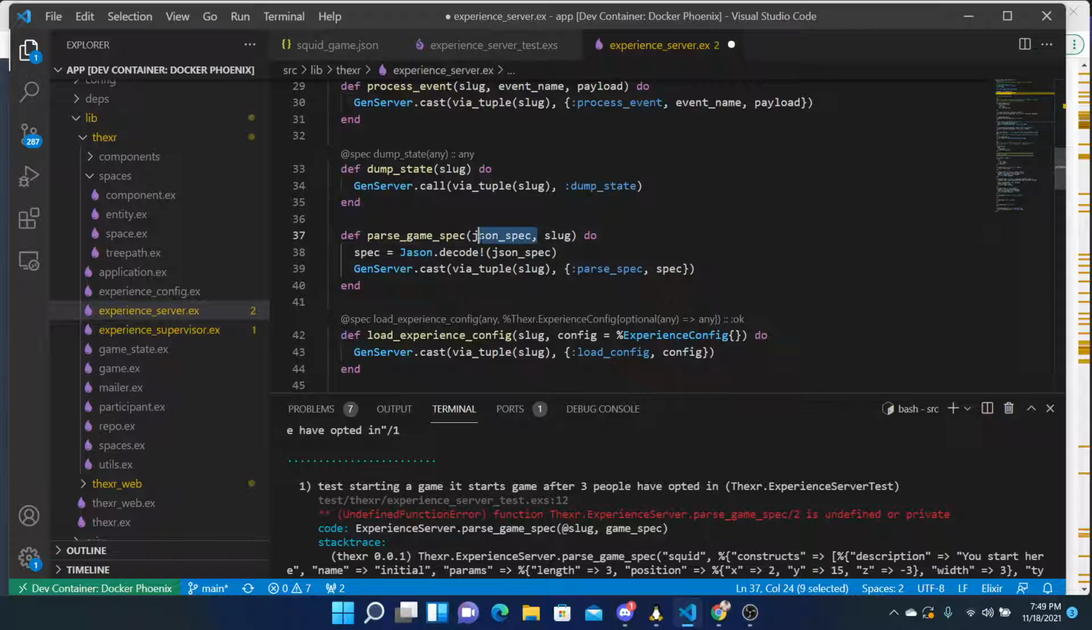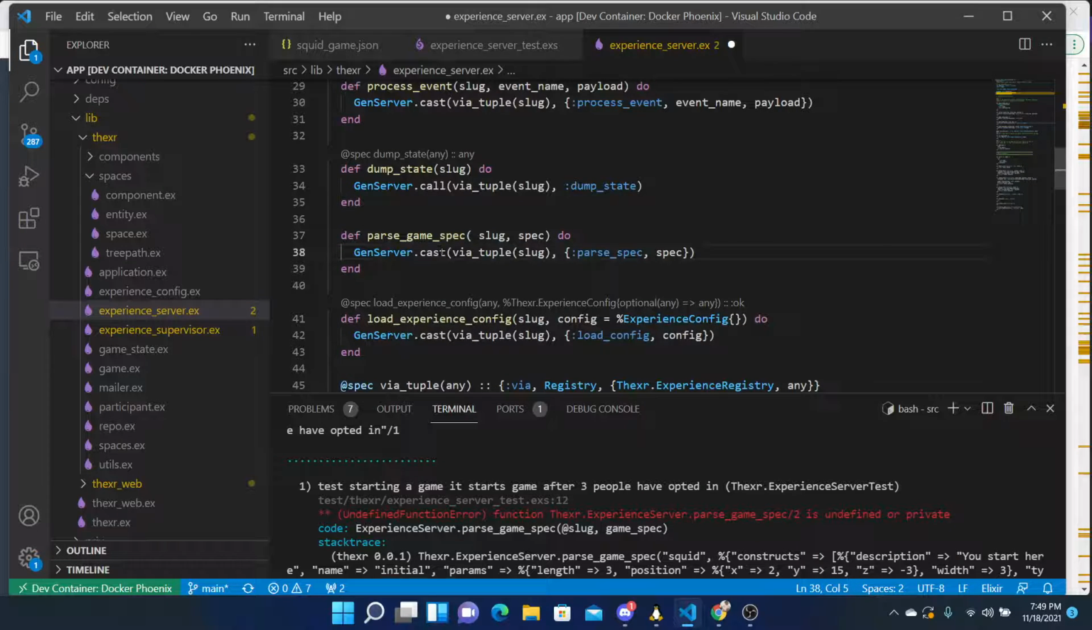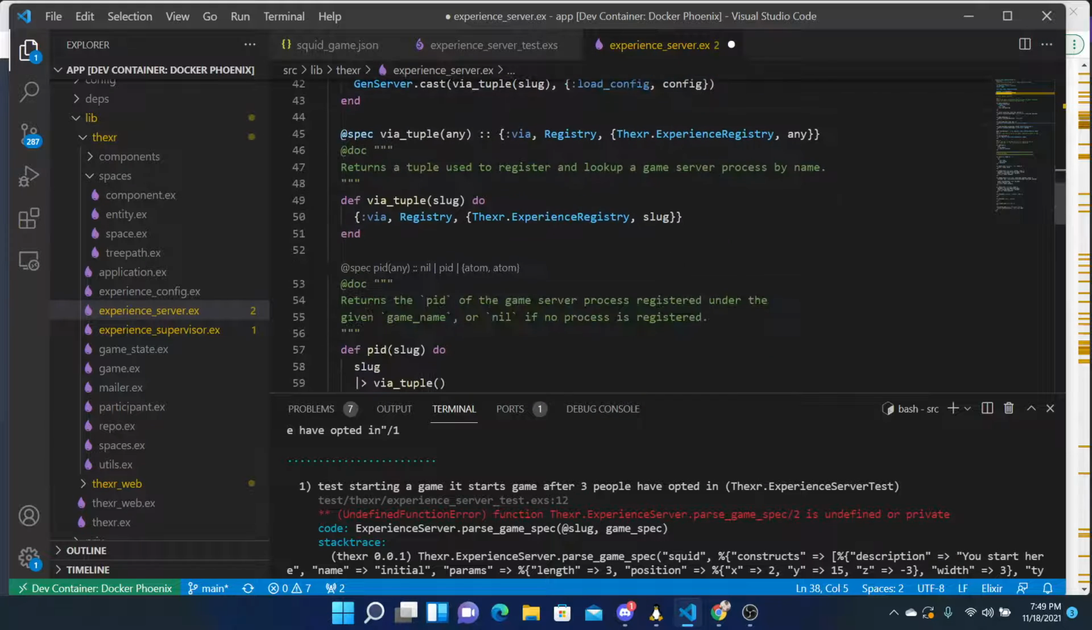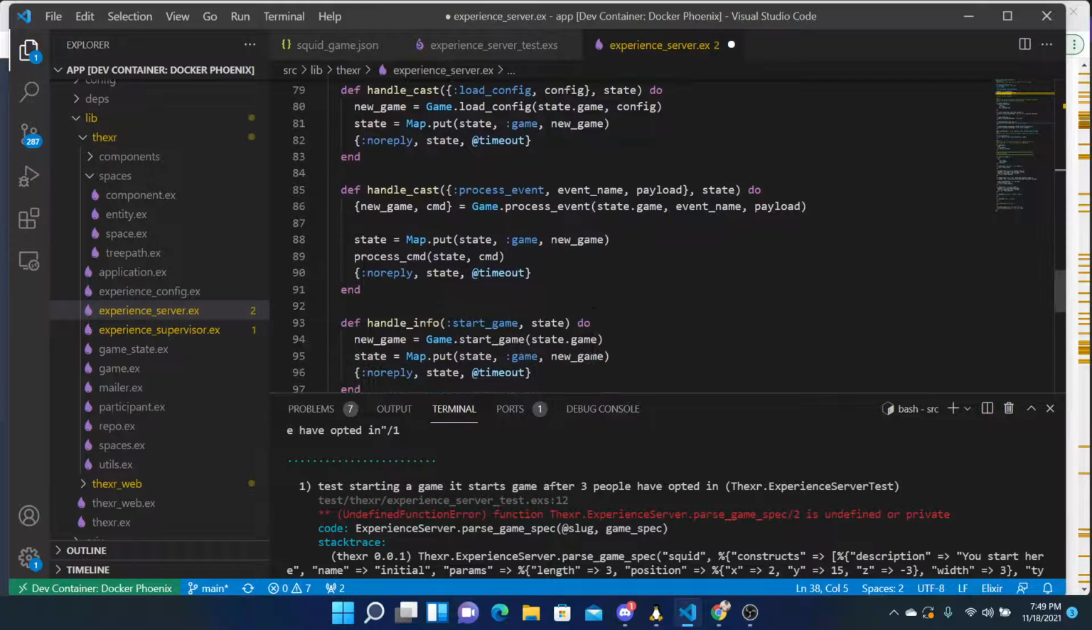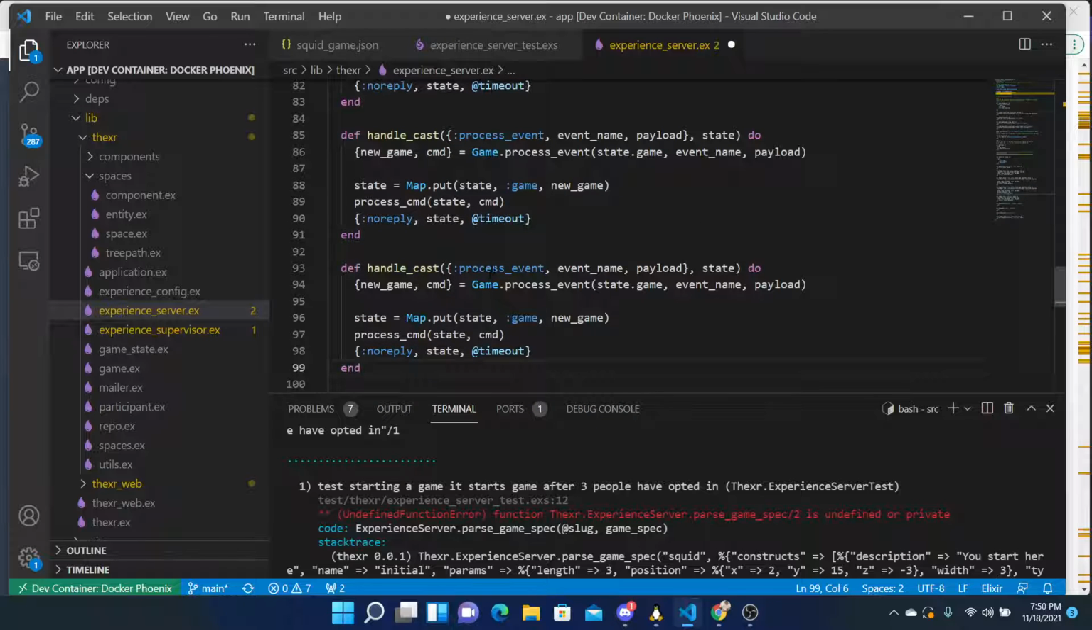Parse game spec. Let's have the slug come first. We'll have the spec. We don't need to decode it. We already decoded it. We go past. Get tuple slug, parse spec with the spec. So we'll come down here and add parse spec. Parse spec with the spec.